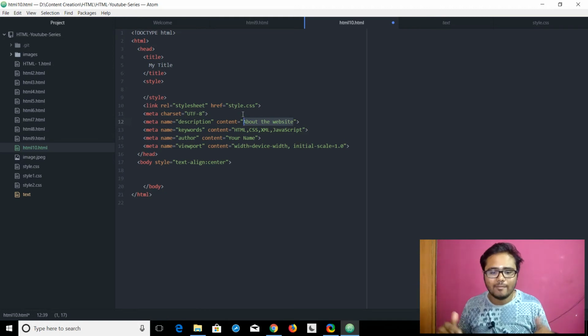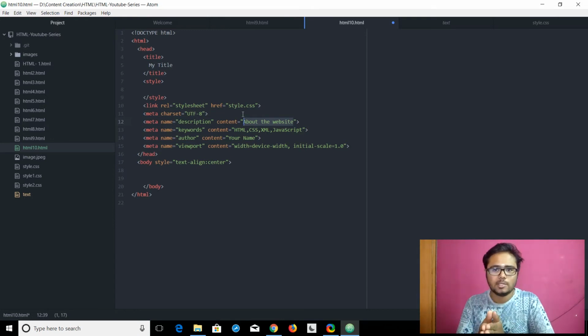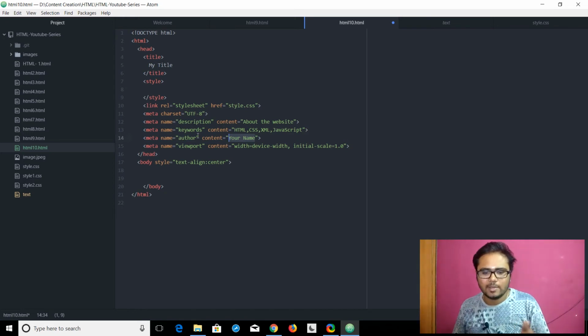And then we have meta name equals keywords. That is, what are those words which lead to your website? What are those words which, when the user searches, you want your website to be shown in the search list? Okay, so that is about keywords. Now meta name equals author: author means whoever built the website. It could be a single person or two or three or four or your whole group. That is the meta name equals author.